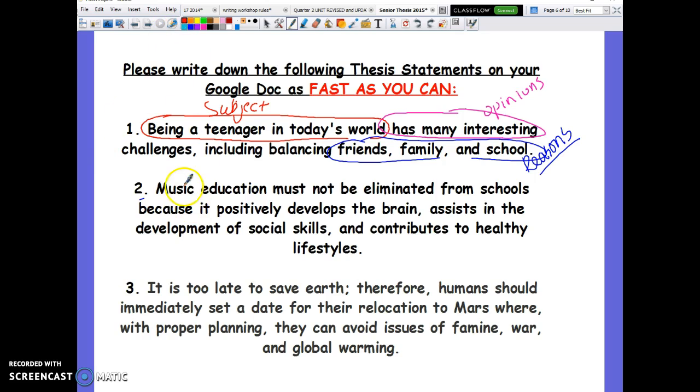So for the second one: "Music education must not be eliminated from schools because it positively develops the brain, assists in the development of social skills, and contributes to healthy lifestyles." So take a minute and identify where the subject, opinion, and reasons are.